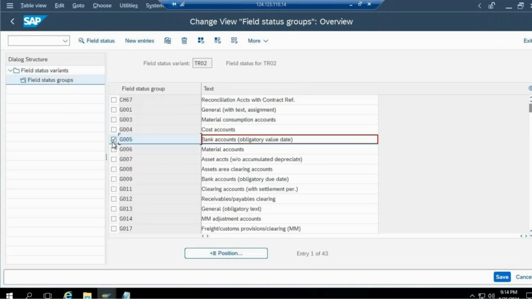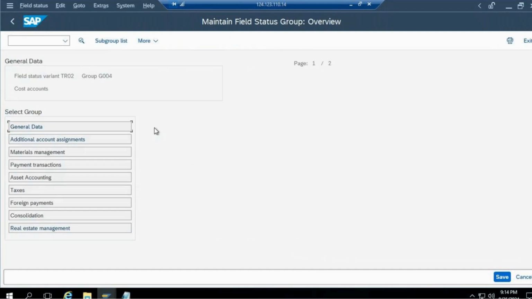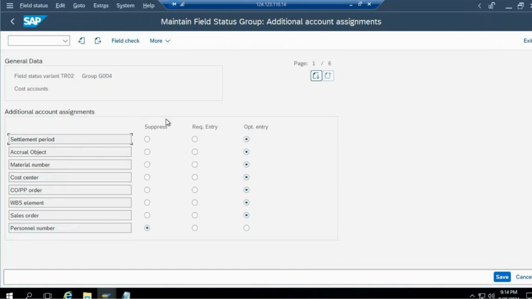Similarly, if I go to G004 cost center accounting, the transaction additional account assignment, okay, ideally I cannot see anything. You can see there is suppress, required, optional. So for any of these, if you want it to be required, let's say the cost center, whenever the posting happens, I want the cost center to be a required field. So I can go and select required.